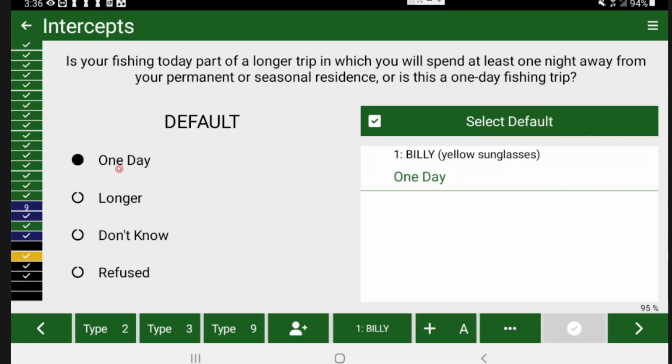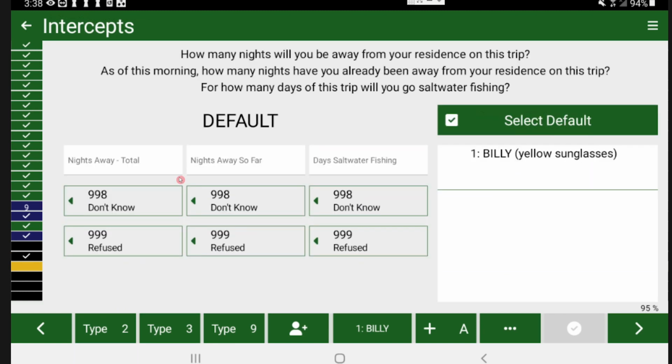Notice when you select one-day fishing trip when asking about the extent of the trip, the next 2 sections will automatically be filled in with 998 or don't know, since they are on a trip that is less than 24 hours. The next section asks how many total nights they plan on being away from their residence, how many they've been away so far as of this morning, and how many days of their trip they plan on saltwater fishing. There are blank boxes to enter in each of their responses.